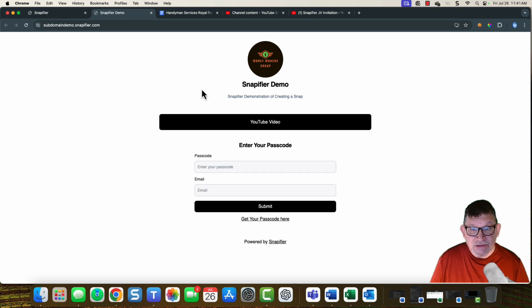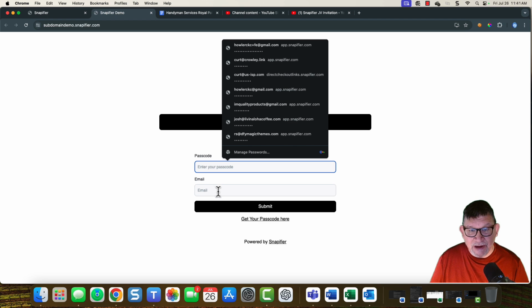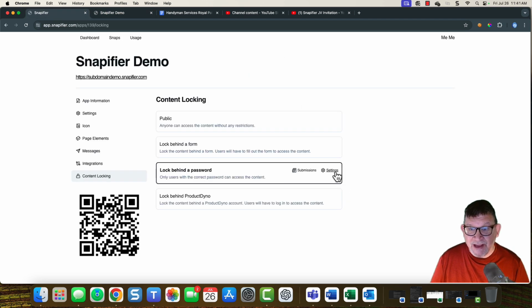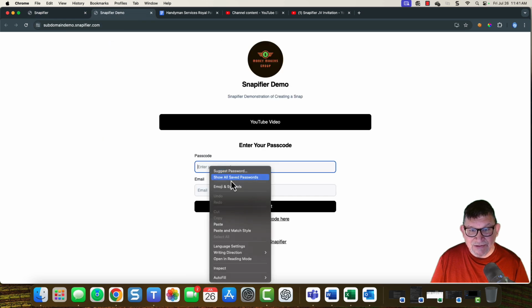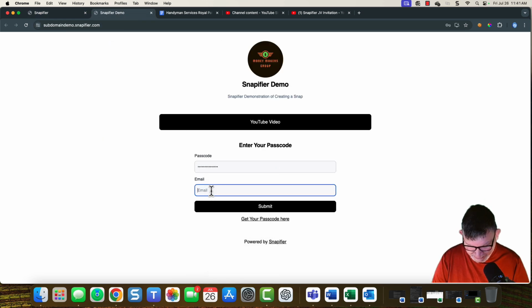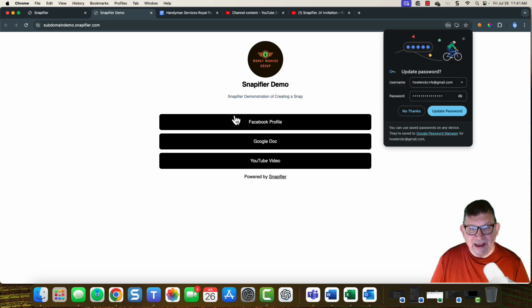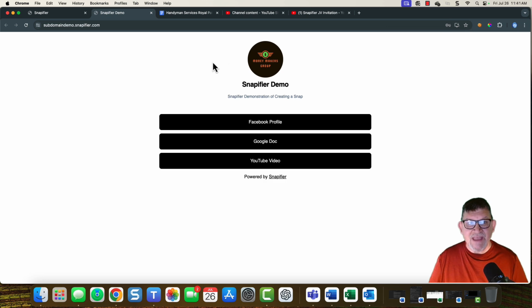Now, if I refresh, you're going to notice we can see the YouTube video, but we don't see anything else unless we enter a passcode and an email. So I'm going to come back over to settings, grab that passcode, copy it, paste it here, enter my email address, click submit, and now I can see everything else. That is one of the best ways to utilize Snapifier. Create some great landing pages, grow your email list, utilize it with solo ads, and definitely you're going to be able to grow your audience with Snapifier utilizing that.